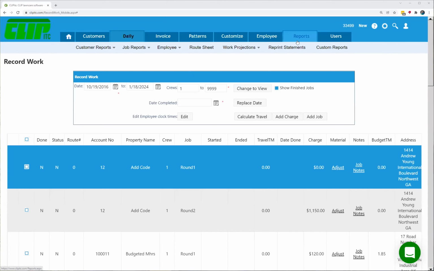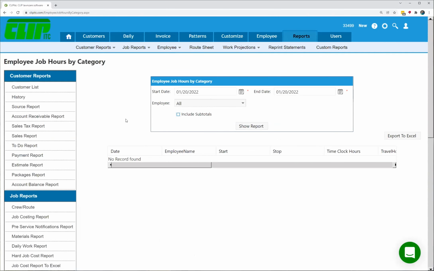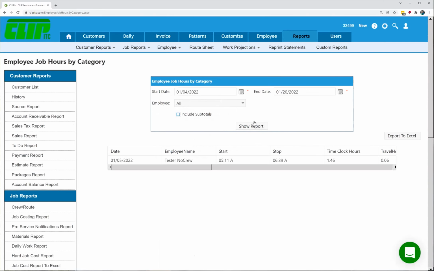And then one last thing that I want to go over is the employee hours by category report. So this report will give you kind of a summary of, actually here I'm going to have to switch screen shares to get this one on screen. So bear with me just a minute.